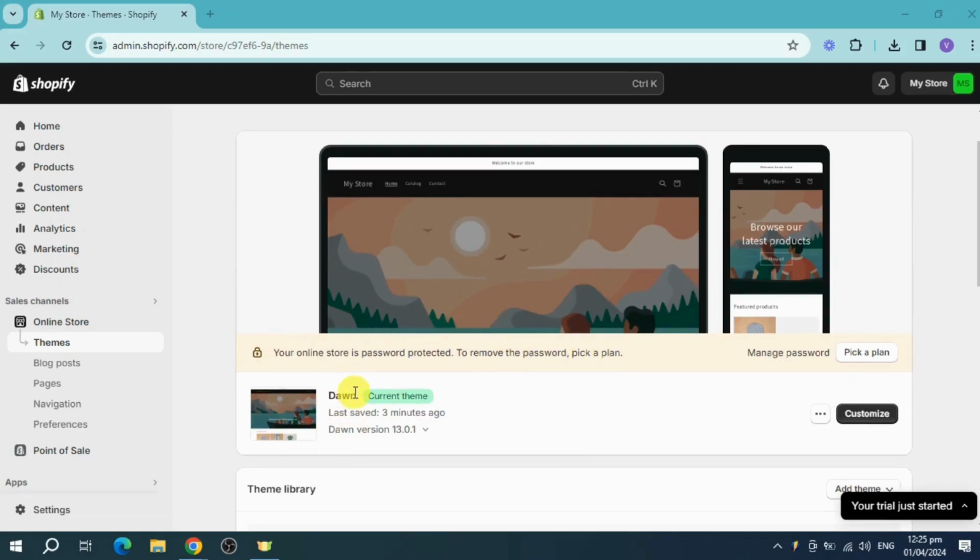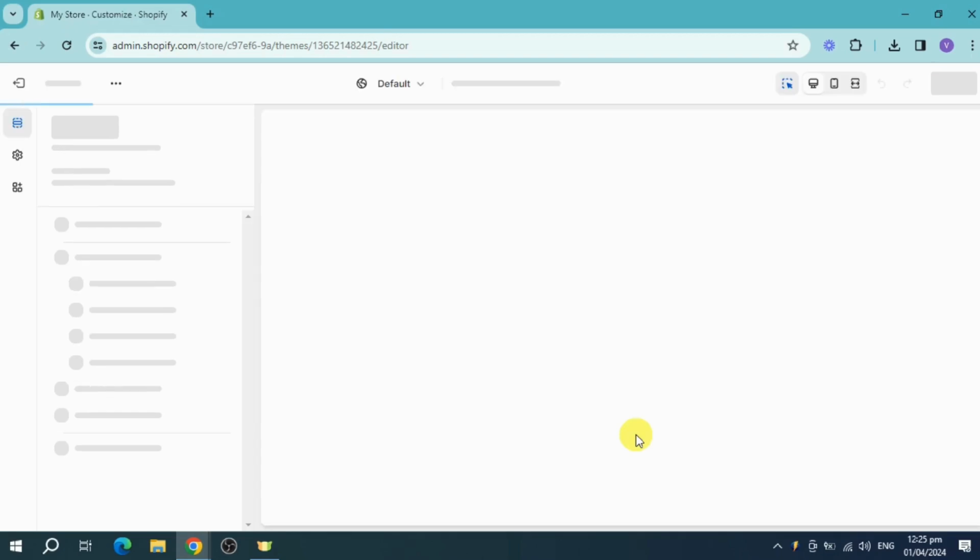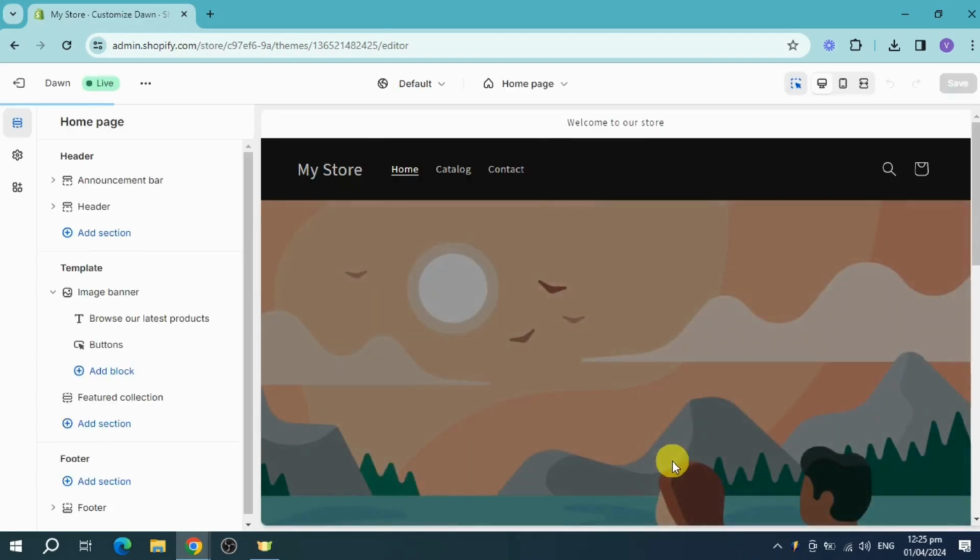So I have this right here. Let's head over and click on Customize, and then this will open the Shopify editor for me. As you can see, we have this actual home page.